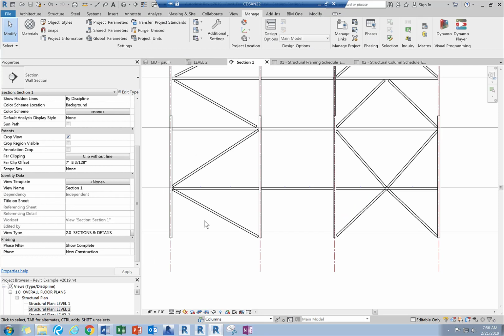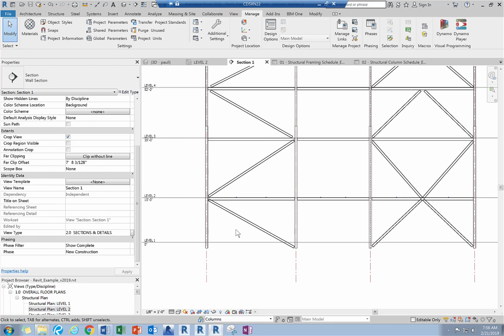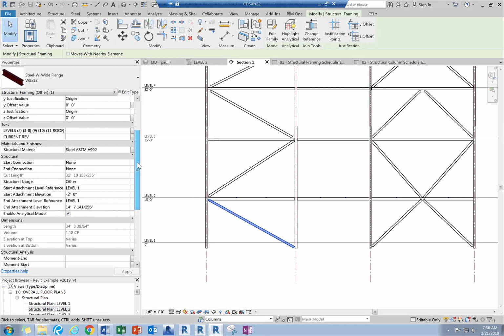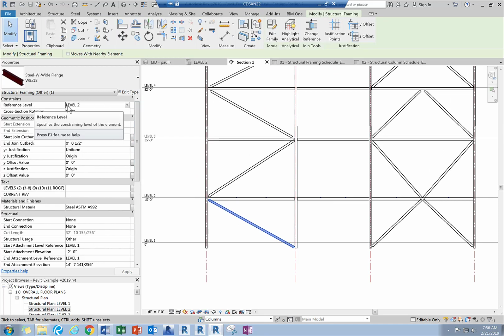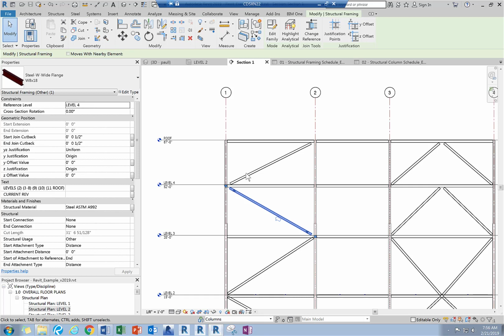Another important note to add is that the reference level must be set to the level above for each brace. For example, the reference level is level 2 for this brace. This brace should be level 3, level 4, and the roof level.